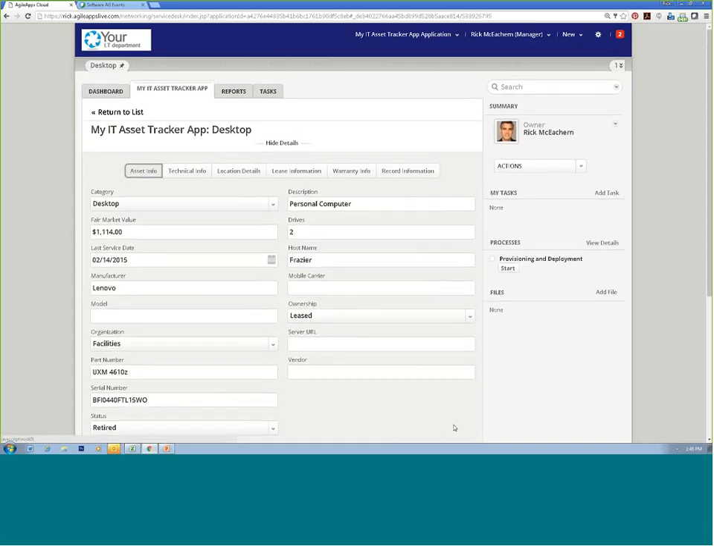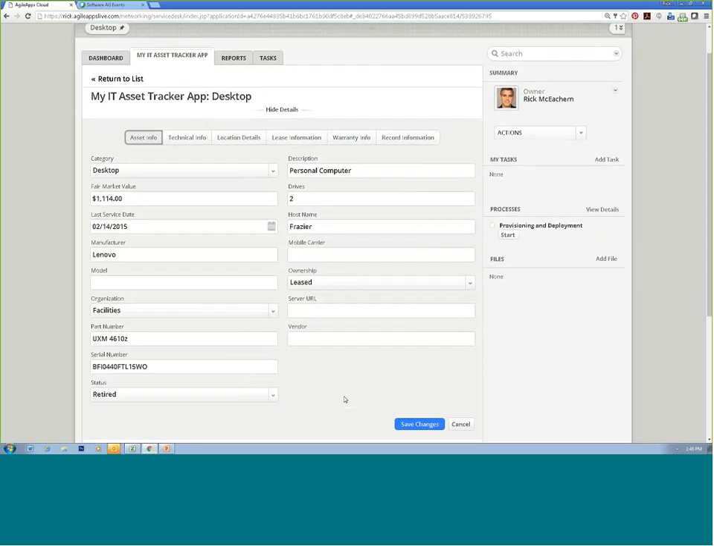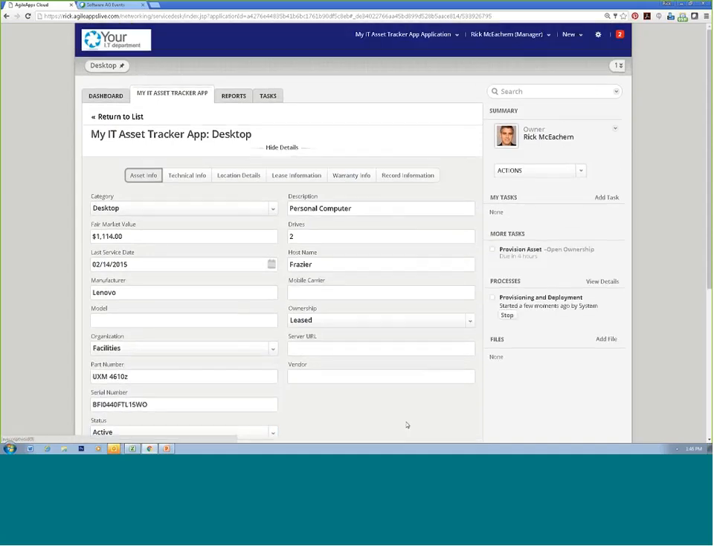Let's debug it a little bit. We can see that this process hasn't started. Someone's looked at this record and says, yeah, it's complete, looks good. I'm going to change the status to active, and I'm going to save it. When I save the record, the business rule will notice that the status has changed to active. It matches the criteria in the business rule. It will automatically start this process and create a task for someone.